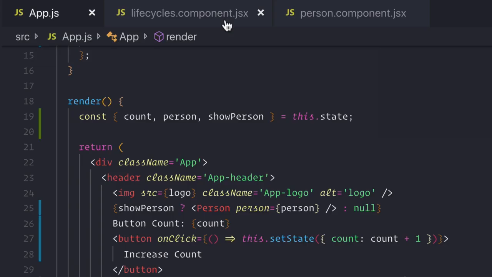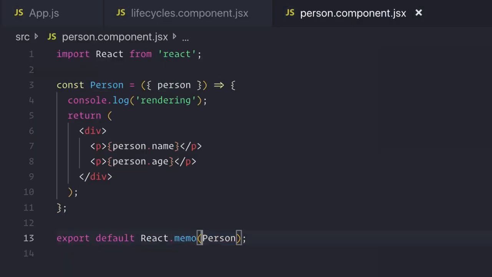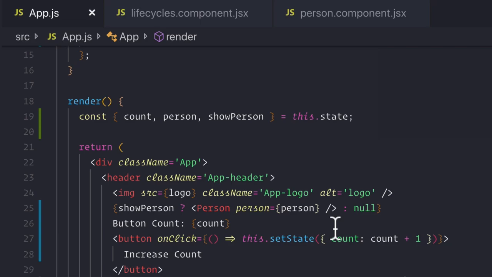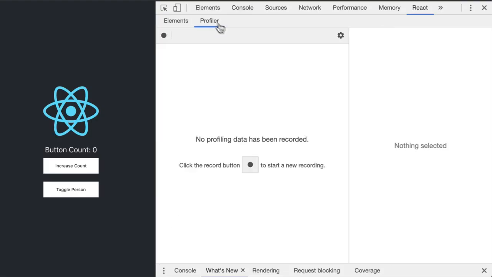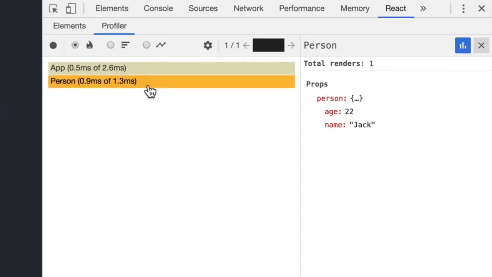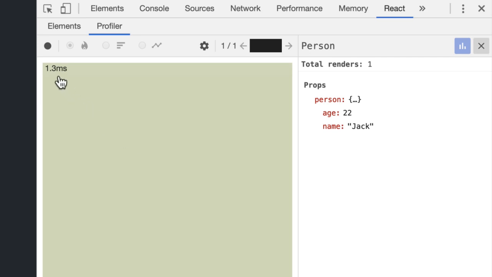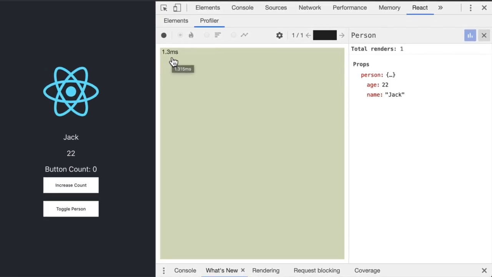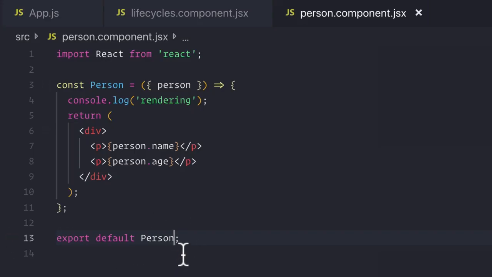Now, however, if I remove this React memo, how much time do you think it actually takes to render the person the first time? Not the subsequent times, but just the first time. If we start profiling it again, and we toggle person, and we stop, we see that the initial mount was 1.3 milliseconds, which is faster than when we used our React memo. The reason for this is because the initial memoization of our component takes longer than just simply passing the component itself. So this is a thing you gotta remember, is that everything comes with a cost.